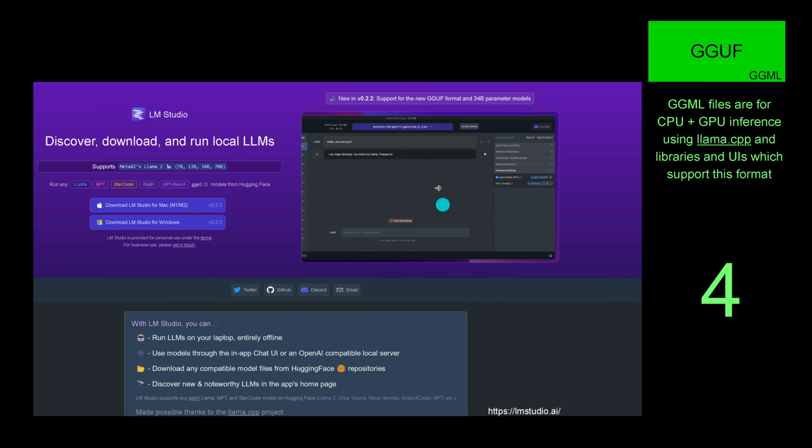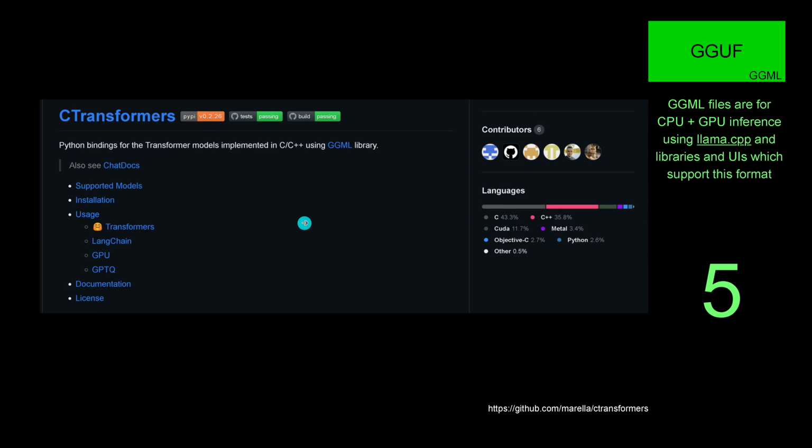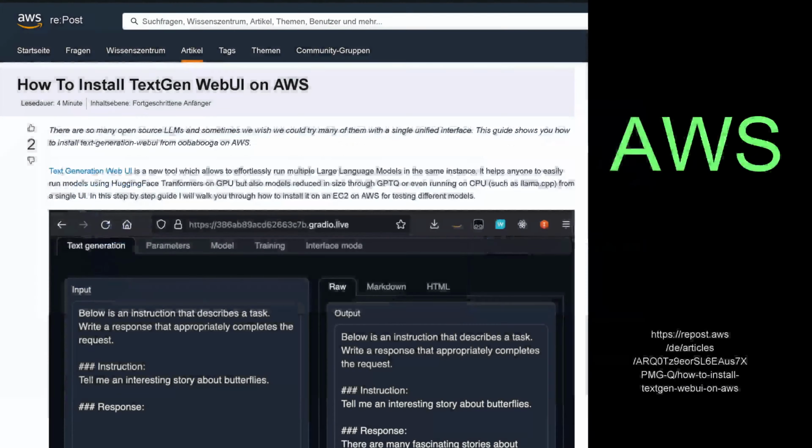what you can do, how the user interface will look like. Great. And option number 5 here is ctransformers, some Python bindings for the transformer models implemented in C, C++, using here the GGML tensor library. Beautiful. So now you have 8 possibilities, 8 different user interfaces, always for the same 2 main core elements.